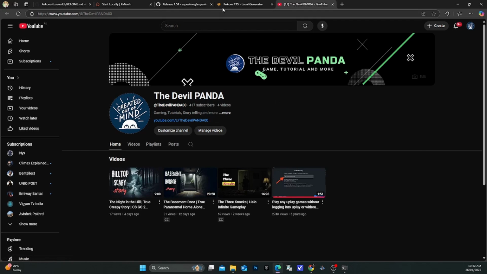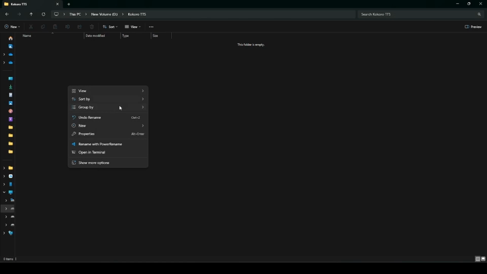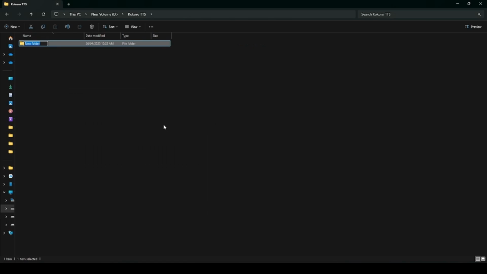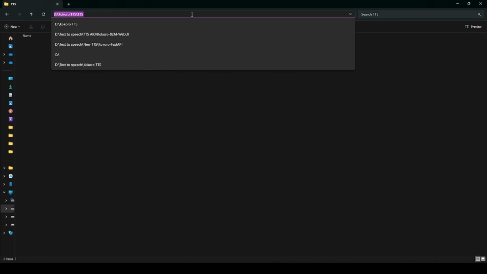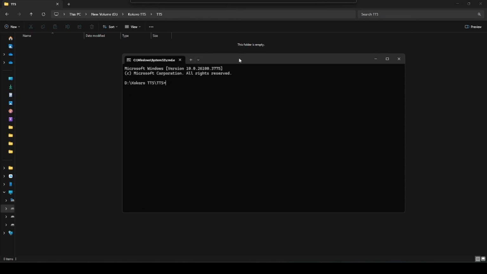Alright, let's dive right into it. First, create a new folder anywhere on your PC. Make sure you have at least 10 GB of free storage available. Once the folder is ready, open your command prompt. You can do this by clicking on the search bar, typing CMD, and pressing Enter.